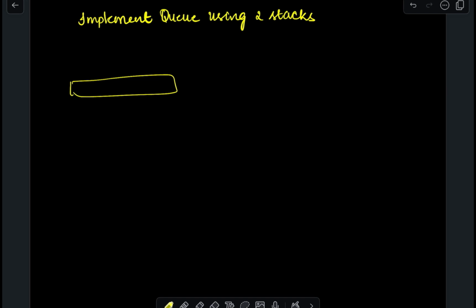We have a new question that says implement queue using two stacks. Given a queue, you're supposed to implement the operations that are performed on a queue with the help of two stacks.